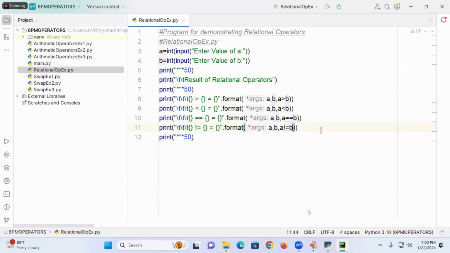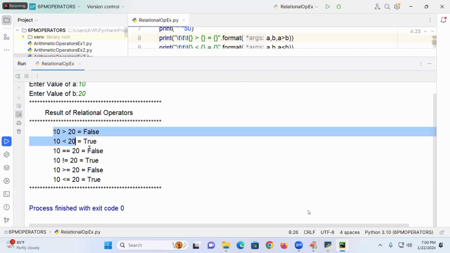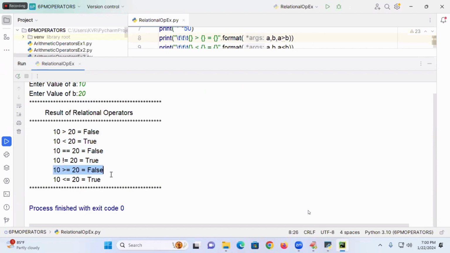What will I take up next? Greater than or equal to, I will write it. Similarly, less than or equal to, I will write it. Finished. Run this. Enter 10, 20. All of them are done. 10 greater than or equal to 20 is false. 10 less than or equal to 20 is true.